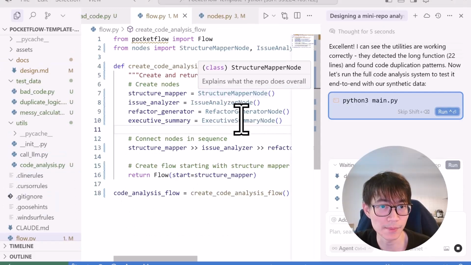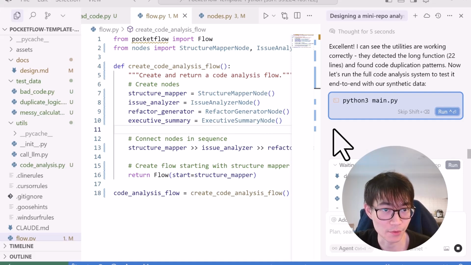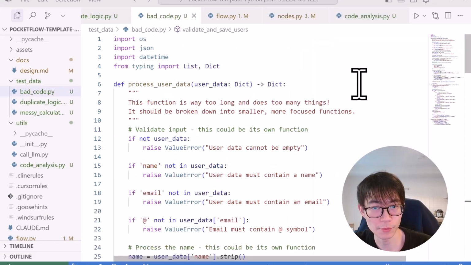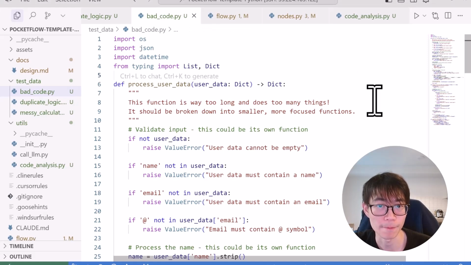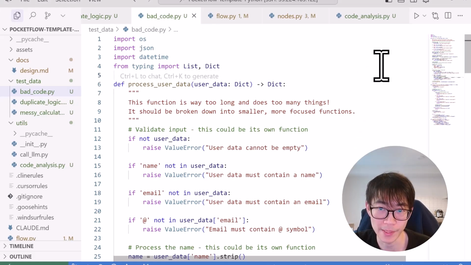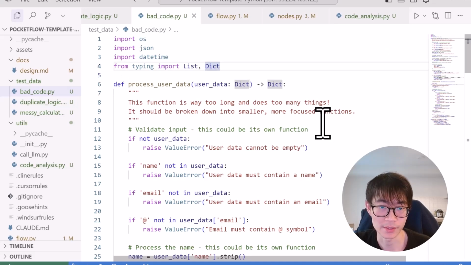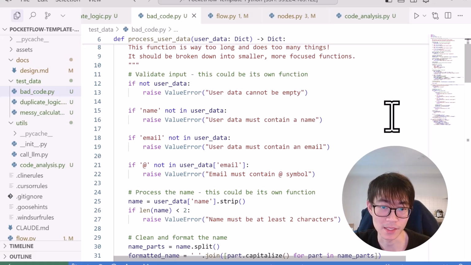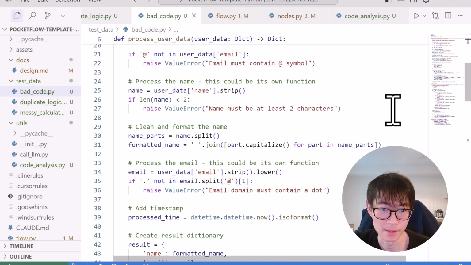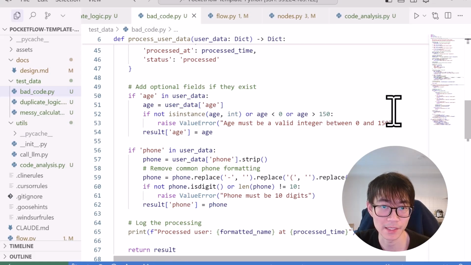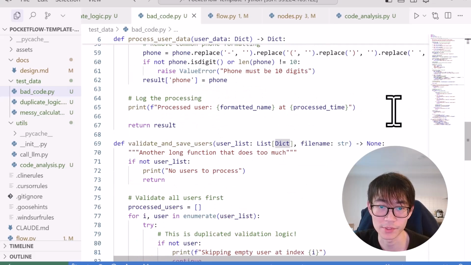Amazing, Cursor has implemented the code review buddy for us. So let's take a look. We start with synthetic datasets of bad coding. So we have this process user data function that is doing way too many things. It should be broken down into smaller, more focused functions. So it starts by validating inputs, then it's processing, cleaning, creating timestamps, adding optional fields, and logging the results.